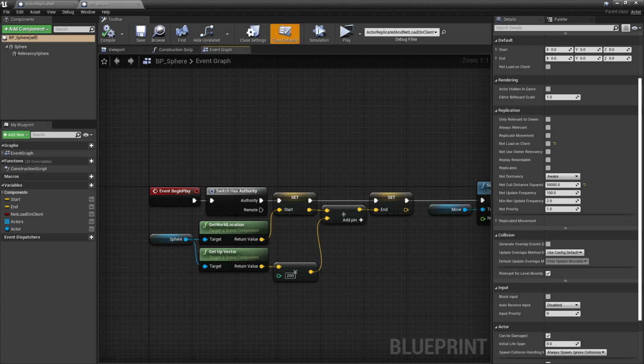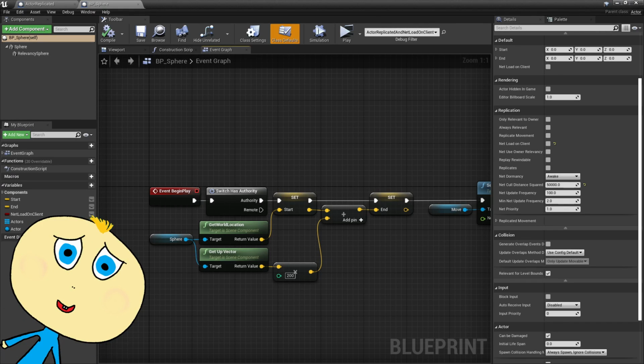No, it's not block input. Come on, guys, have I seriously taught you nothing? Is it replicate movement, Mr. Brad? Yes, Timmy, you got it.